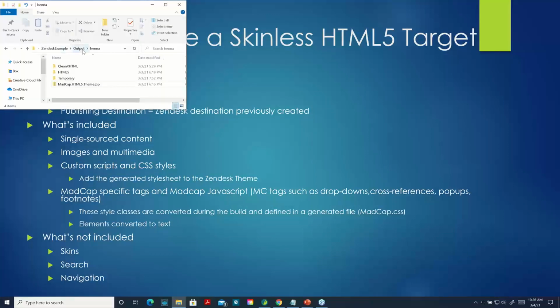So this is my output folder. I built and published the HTML5 version. And you see here madcap.html5.theme.zip. This is the theme file that we're referring to, that later when we install the theme in Zendesk, this is the file that we'll be using.